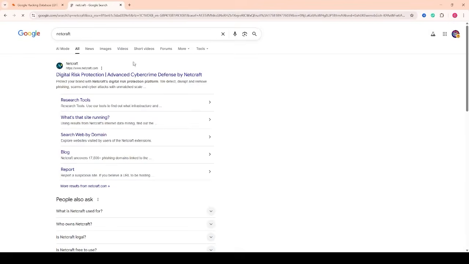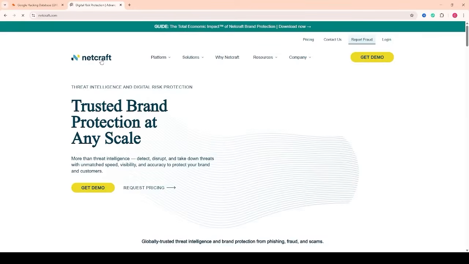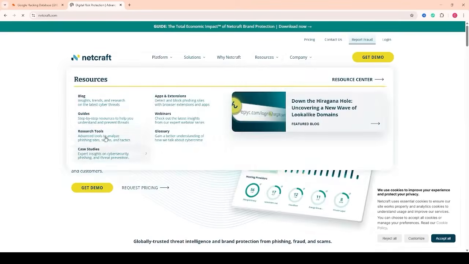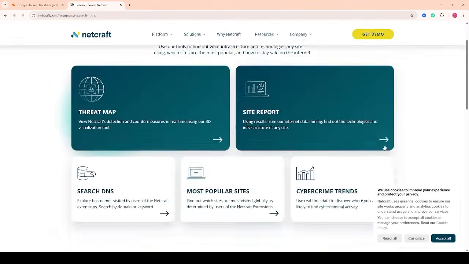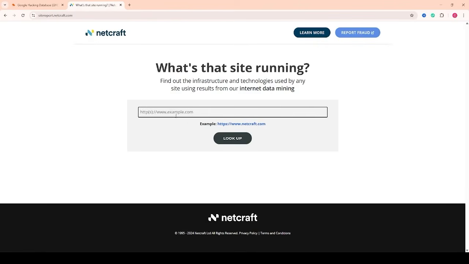Now let's open Netcraft and look at a site report. From the Resources menu, I'll go to Tools and click Site Report. A new window opens with the Site Report tool where we can enter a domain. For this demo, I'll use Amazon.com.